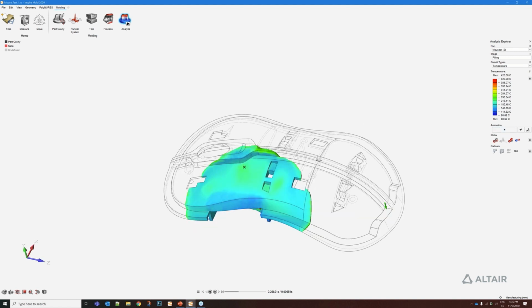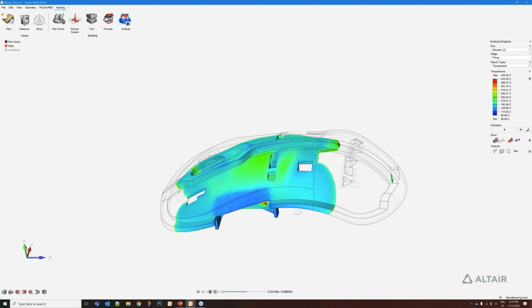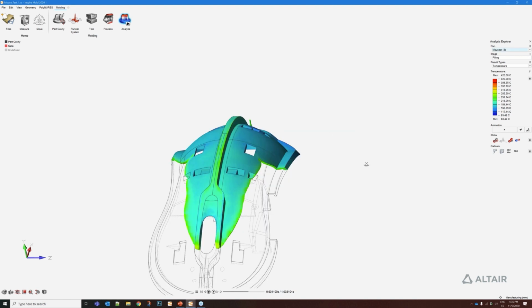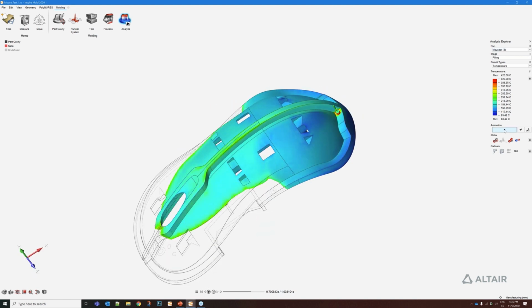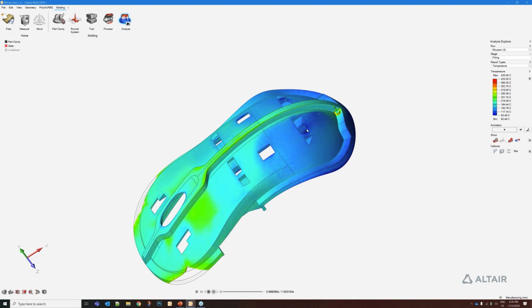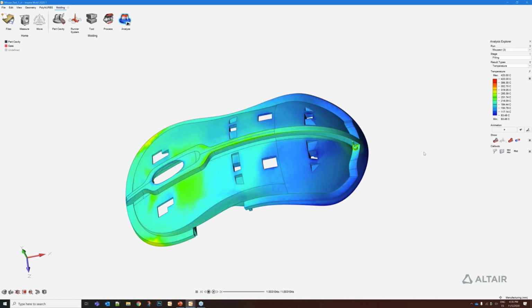If I place a gate at the side of the part, we can go back again, change the gate location, and put a gate at this location here. So now we can see how the material flows by using this gate position. So as you can see, to create different possibilities or different iterations is extremely easy. So what about the advanced features, the detail features?